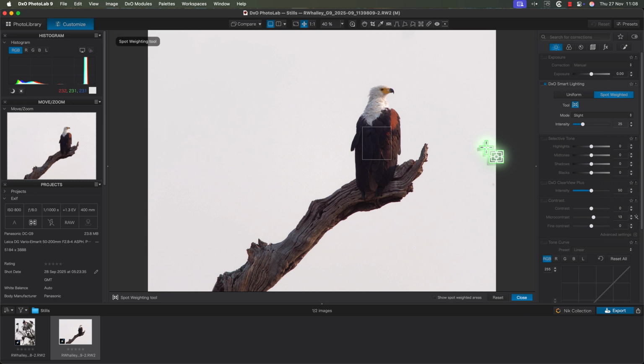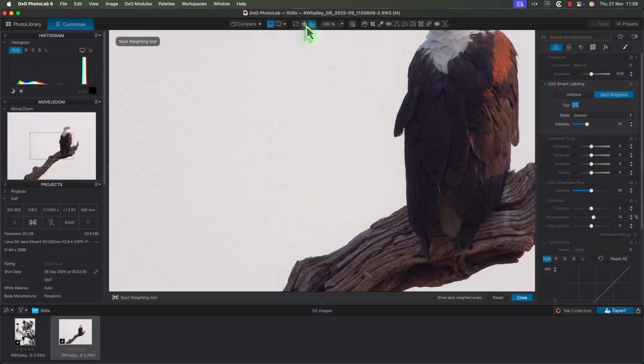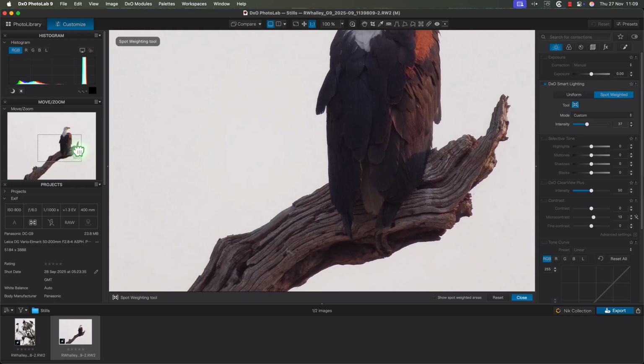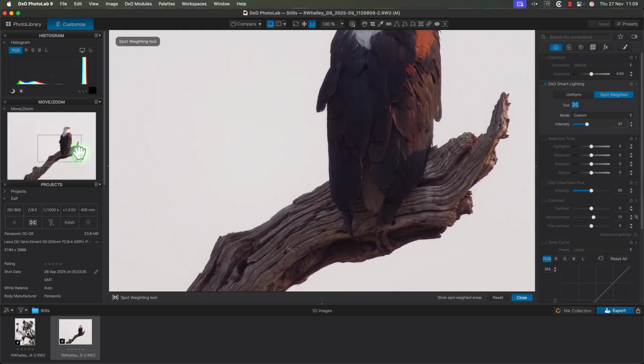It's also possible to use the tool to include multiple areas for analysis, so let's select the eagle's head as well. Now we just need to use the intensity slider to achieve a well-exposed image. If we zoom in on the eagle and the tree at 100% magnification, we can see that it's already looking good. But suppose we now want to apply adjustments to enhance the tree and extract more detail in the eagle's feathers.